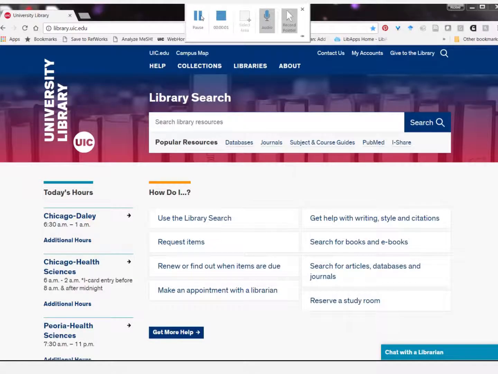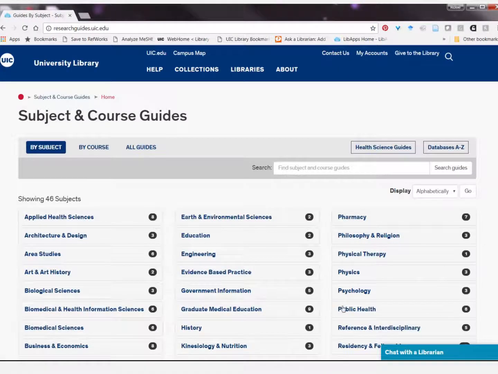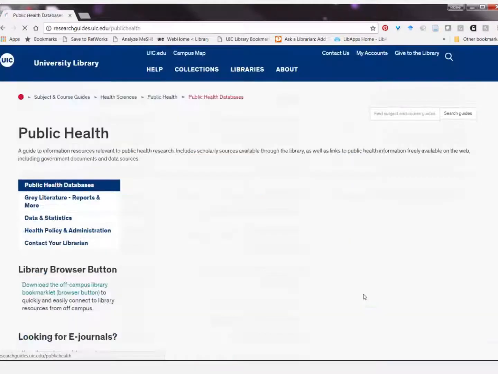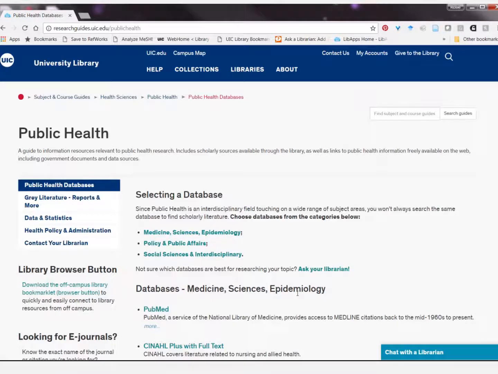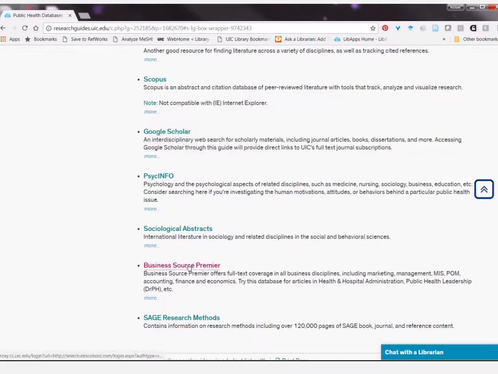Here I am at the library website. If I know the name of the database I want to search, I can just click on Databases, this link here in the center of the screen. Or if I want recommendations, I can go to Subject and Course Guides and then find the subject guide for Public Health. I'll click on Public Health and then again Public Health. And on this first page here, I see a number of recommendations for databases from the more health science focused down to interdisciplinary databases. Right now, I'm going to search Business Source Premier.